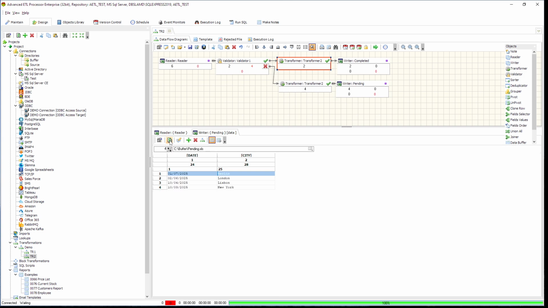Let's see. Okay, here's the pending file. Yeah. These are the dates in the future. These ones are the completed ones.